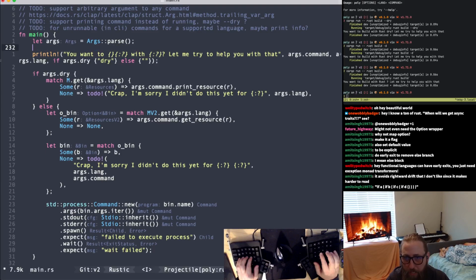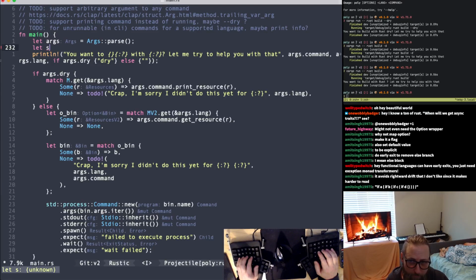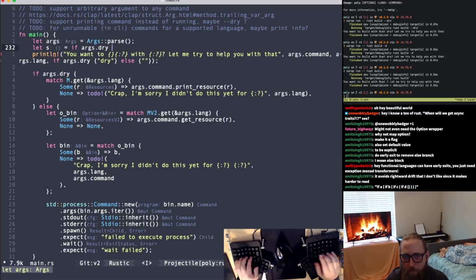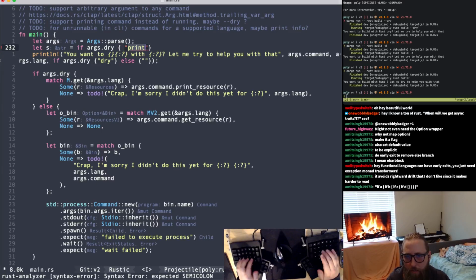I guess we might as well just say let. I don't know what to call it. I'm bad at naming things. Let s, great freaking name for it. Args.dry. Then we're going to say print how to. How about that? You want to know how to do this with this language.